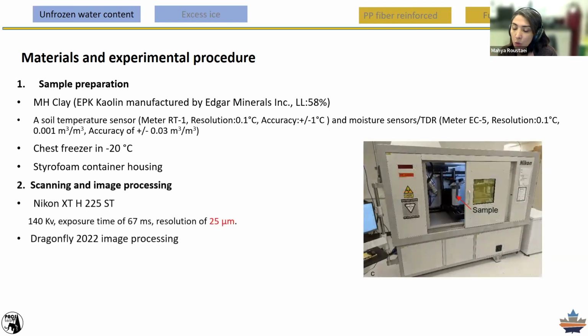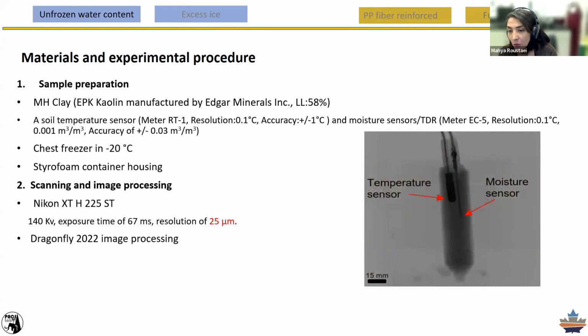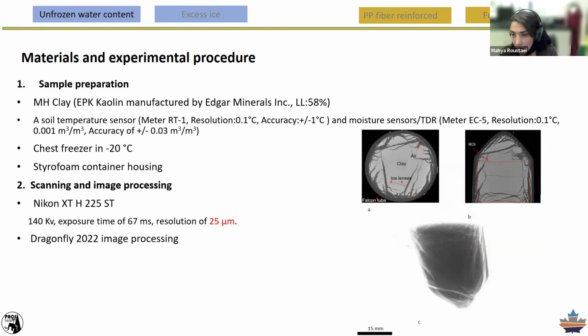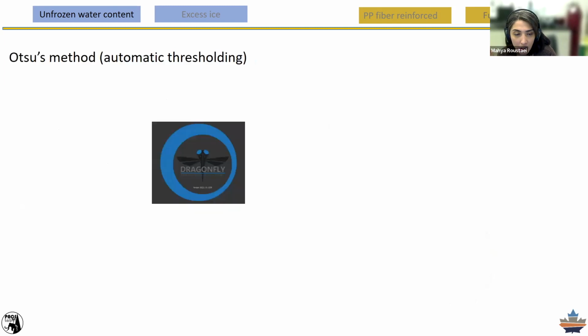We just used two sensors, a thermistor and TDR, which give us the moisture content, and started scanning the sample at different temperatures from -1 to -12, looking to find if we can determine the unfrozen water content. The resolution for these scans was 25 microns, and you can see the location of the moisture sensors and the thermistors, and the very first images of this Falcon tube and the frozen clay soil inside.